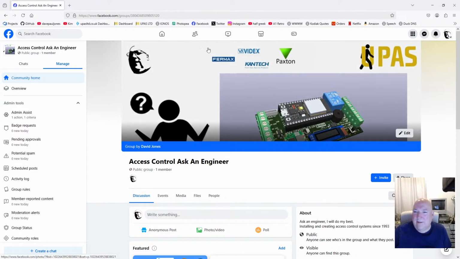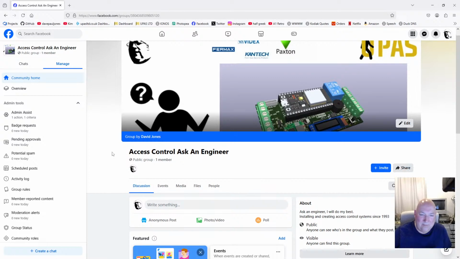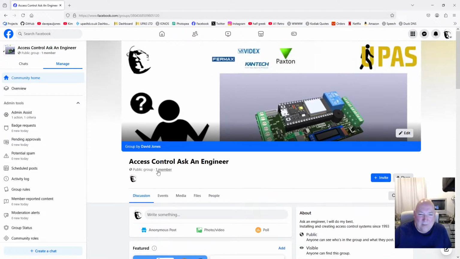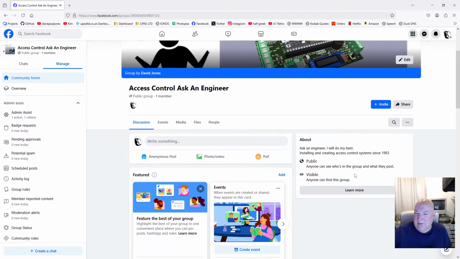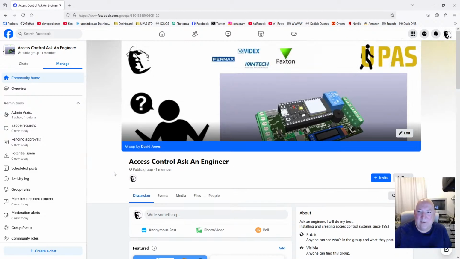Right, here it is. I put a few things on, a logo. I put a little man on here, questioning stuff. I put my little product on. You've got to have a free, whatever they call it, promotion. Anyway, Ask an Engineer. One member. That's just me. So I don't know if I'm not setting it up right. Ask an engineer. I will do my best to answer the. That's it. But no one joins it. Nothing. Not a thing.